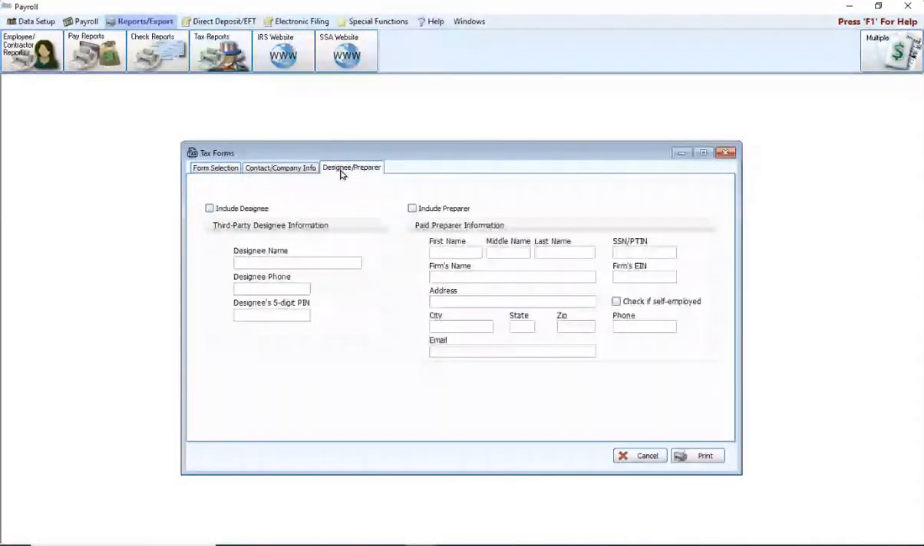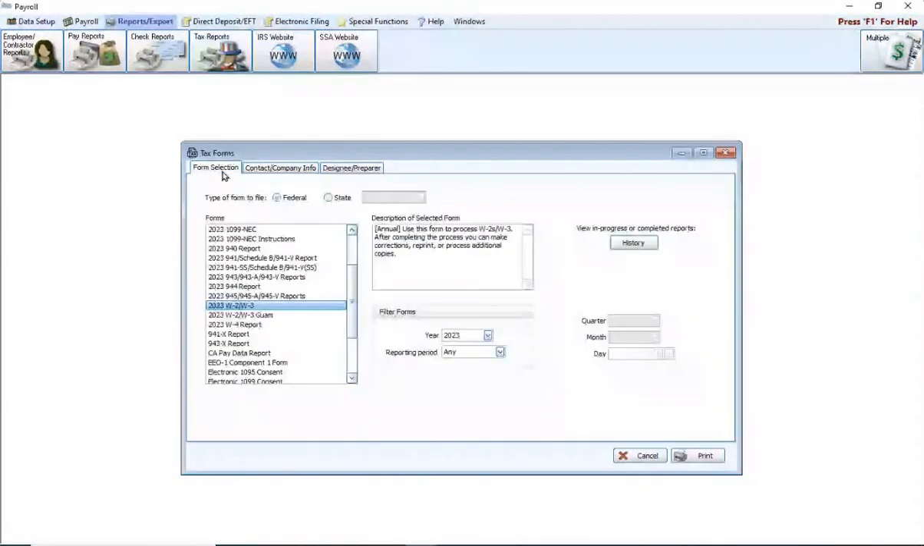If there is a third-party designee information or paid preparer information that needs to be included, you would enter that under the designee preparer tab, okay? Many of you may not have this applicable, but if it is for you, this is where you would enter that, and you do have to put a check mark in the box in addition to entering the required information, okay? We don't have any such animals, so we're not going to be populating that.